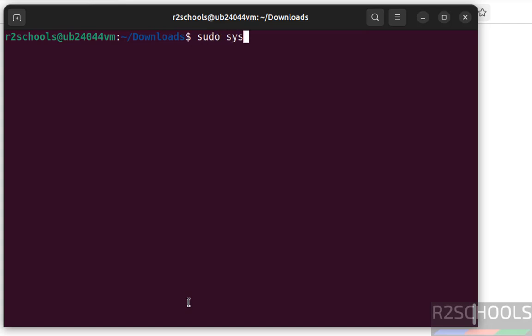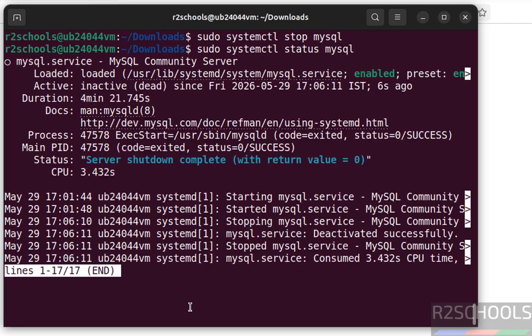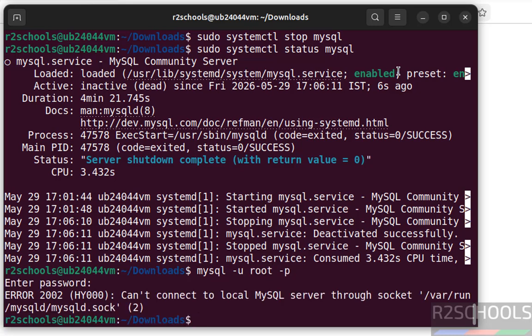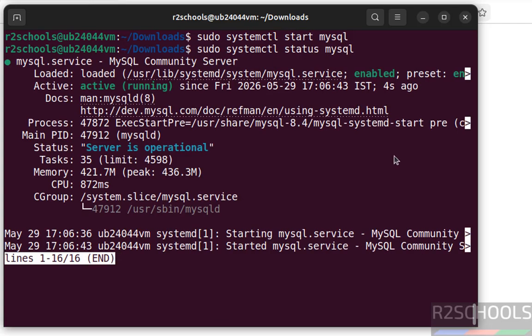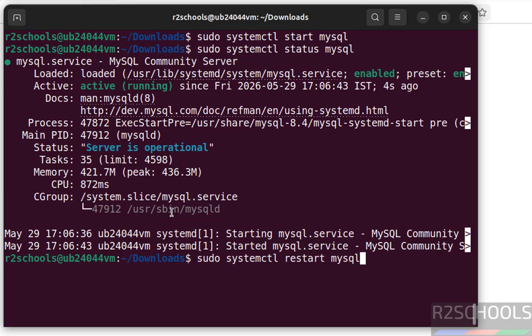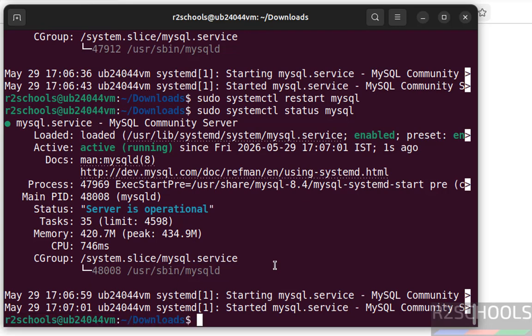Ctrl L, sudo systemctl stop mysql. Now verify the status. See, MySQL Server stopped 6 seconds ago. You can also verify by trying to connect to MySQL Server. See, MySQL Server is stopped. So start it again. sudo systemctl start mysql. See, it started 4 seconds ago. If you want to restart, sudo systemctl restart mysql. See, it restarted 1 second ago. Q to quit, Ctrl L.